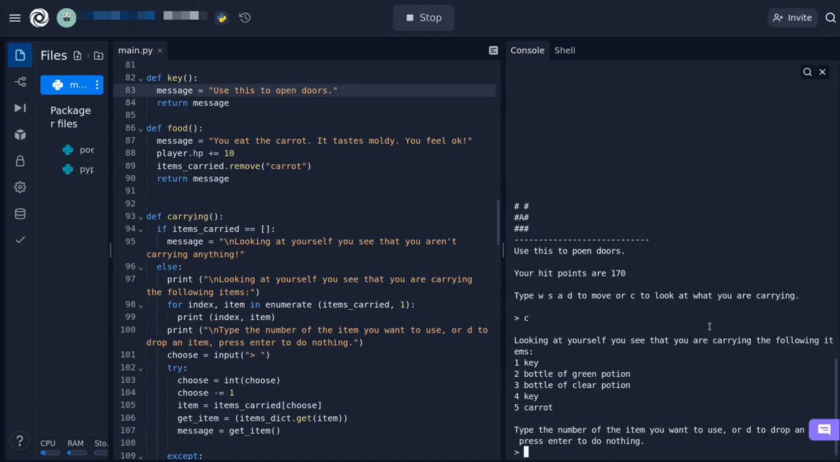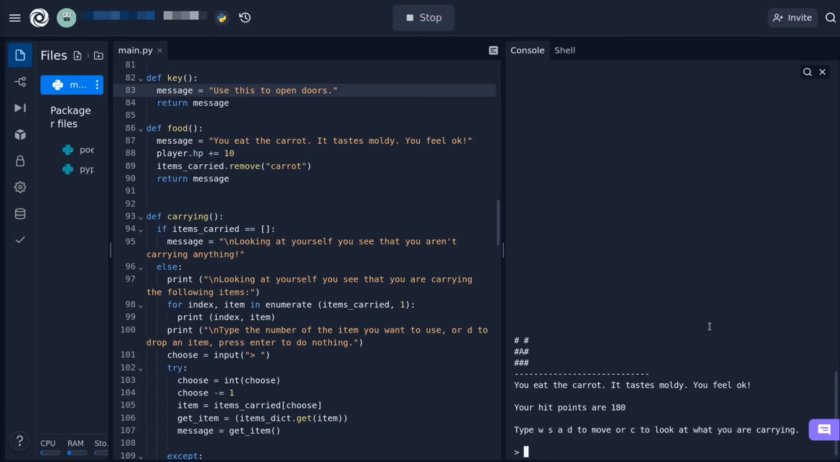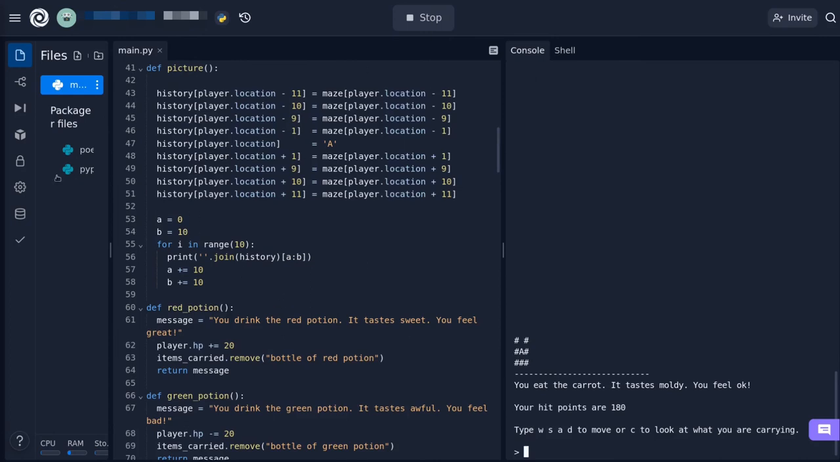Awesome. So now we have the ability to look in our inventory. We can carry stuff. We can move stuff. We can do all kinds of things like that. I want to show you really quickly one last thing. I thought of a different way to do this. You may like this. It draws your map along with you as you go up. So if you look at the map here, it works like this.